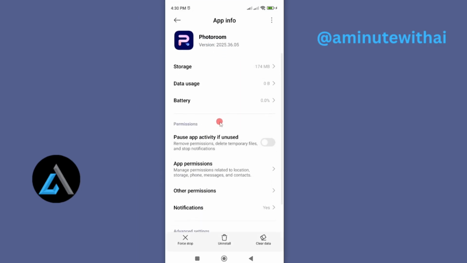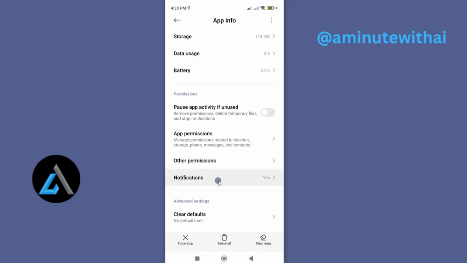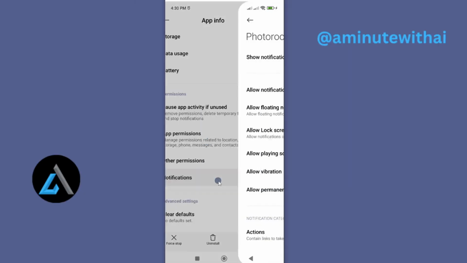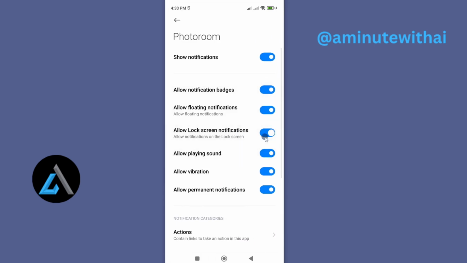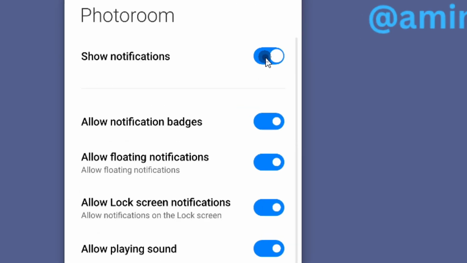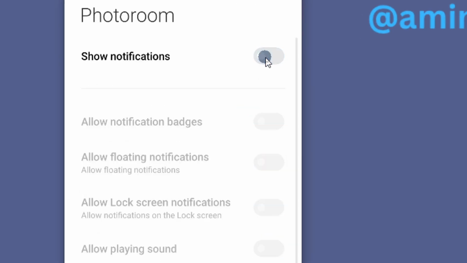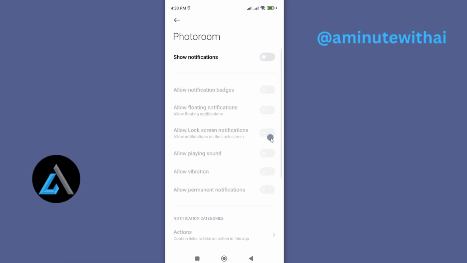From here, look for the section called permissions, and under permissions, go to notifications. Currently, you can see they are turned on, and that's why you have been receiving those pop-up notifications or alerts. Now, to turn them off, instead of toggling off one by one here, just go ahead and toggle off show notifications here, and all the other types of notifications will be turned off. From now on, you'll never again receive any pop-up notification from the Photoroom app.